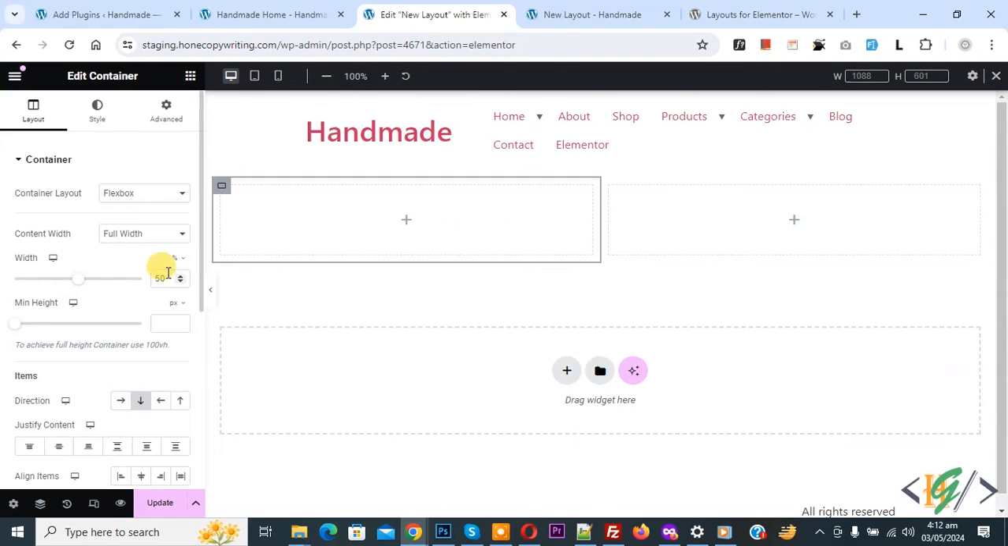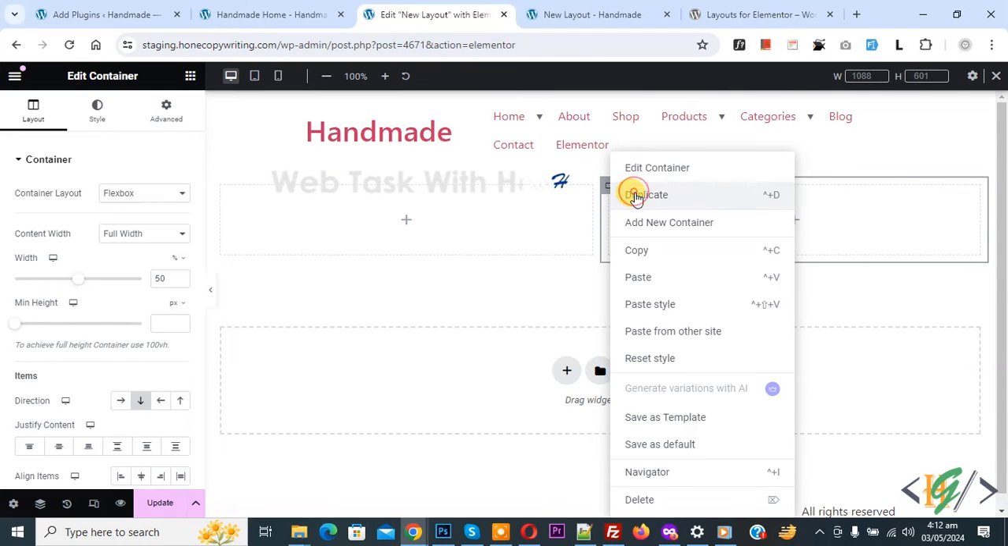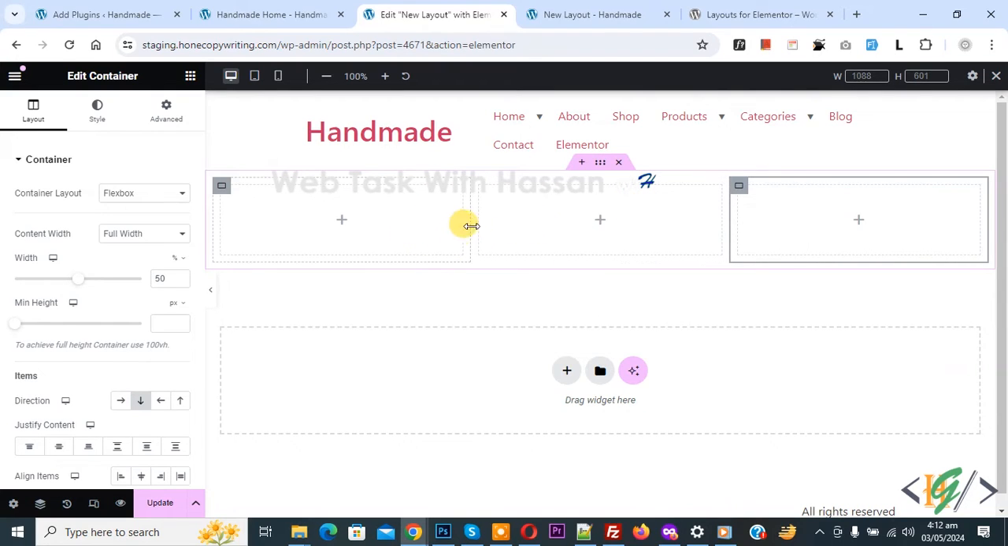You see 50%. Again click on edit container. Now you see 50%. Now we are going to duplicate it. Right click, duplicate. So now we have three columns, but each column has 50% width. Click on it. So we are going to break columns into multiple lines but stay within the container.